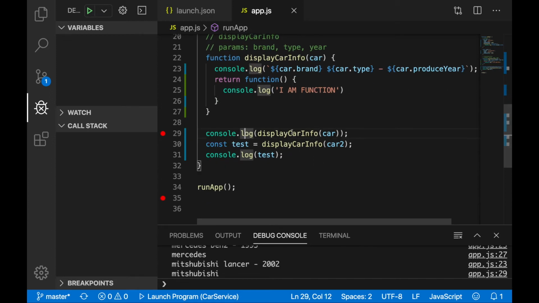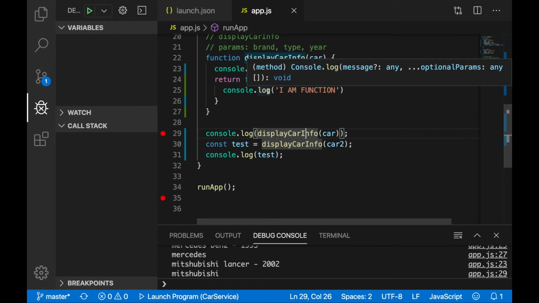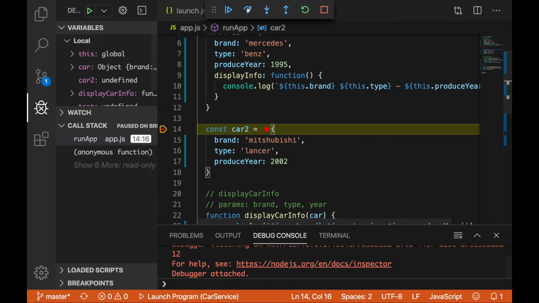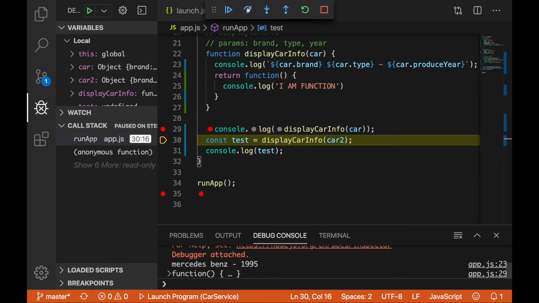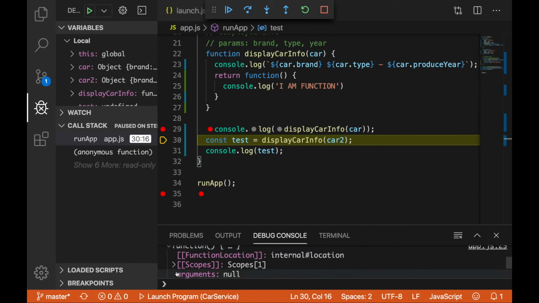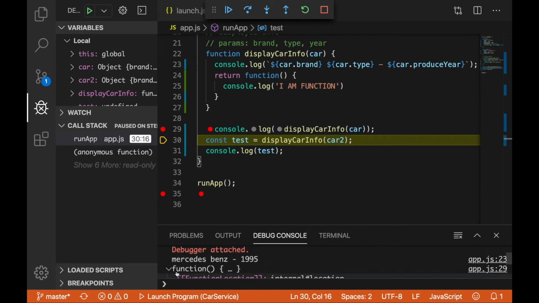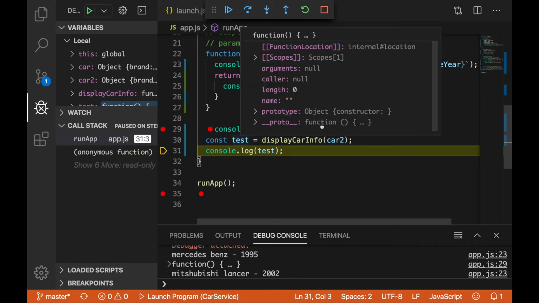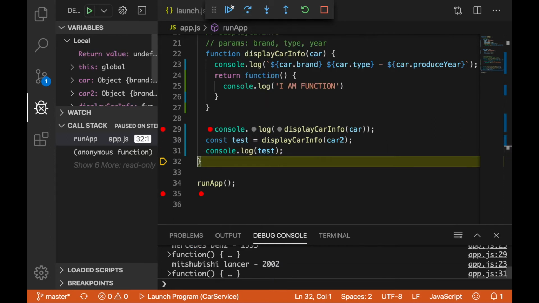So in a console log, when I display car info with a car, this will just console log the function, because we are just getting this function and we are console logging it. So when I execute this, you will see in the console log the function here. You can see there's a function, all right. And when I console log test here, it will be just my function. This is my function. Okay.